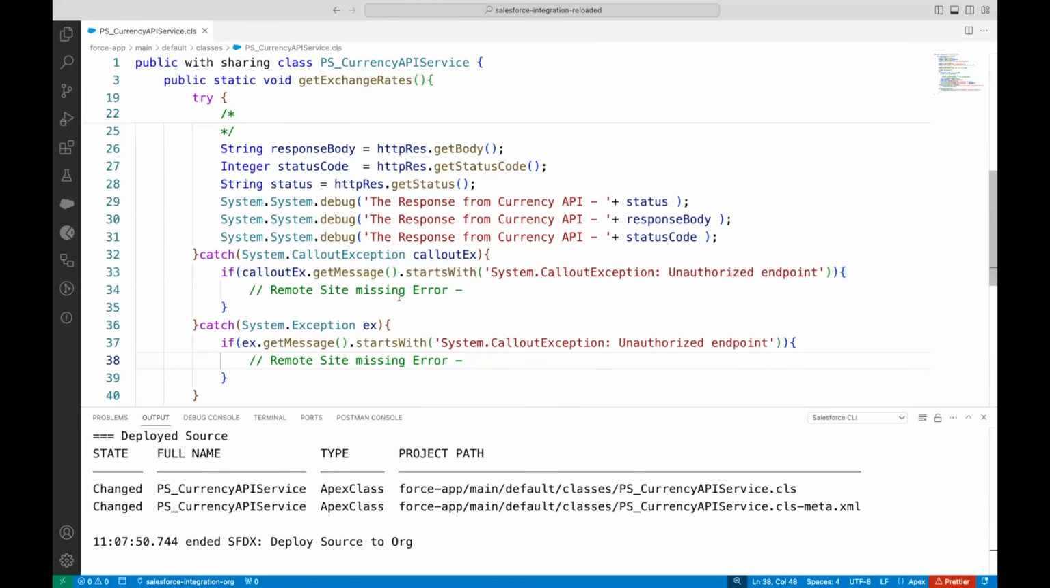You can always do that. It's not a mandate, but a callout exception could be because of any other reasons. So this will always remain the same. To be on the safer side, we have added this whole string. You could maybe use a custom label to do it. You can keep changing, but for the safer side, this is what I would recommend.